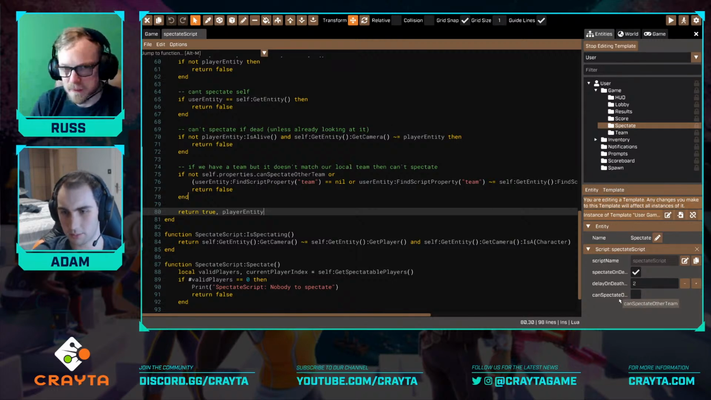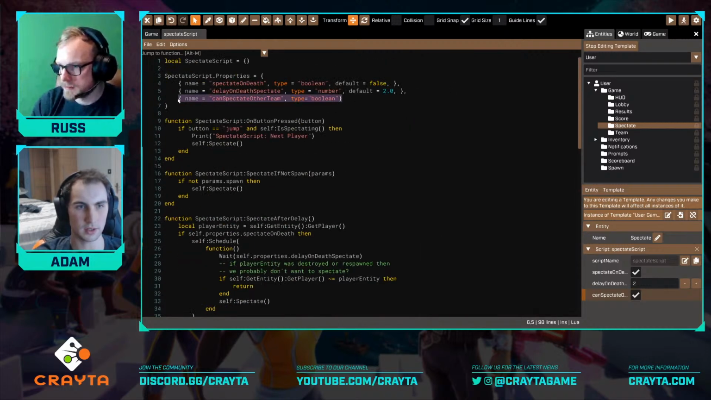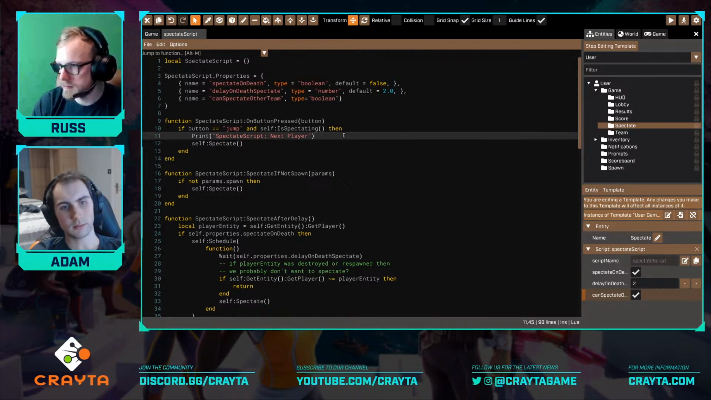So can spectate other team. Let's tick that. Let's just have a look at the property you added. Simple enough. It's just a boolean called can spectate other team. Should we give that a go? Just check that works.